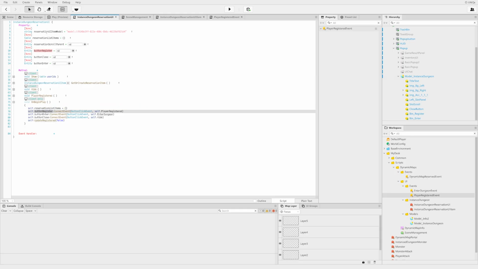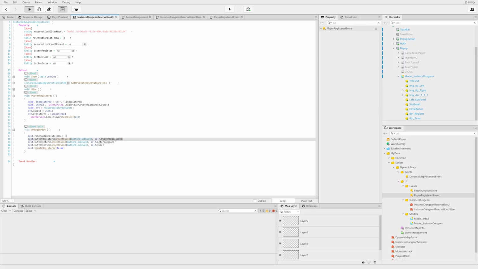So this will be the register button over here. We're going to connect that to our player register function. So whenever the player clicks on this button, the registration button, we're going to send this event so that the server can listen in on this event. And then if the player is already registered, then we're going to unregister him. Otherwise, if it's not registered yet, we're going to toggle the registration so that we register the player. So we're going to kind of use this as a toggle.